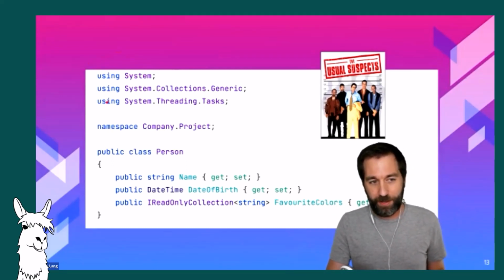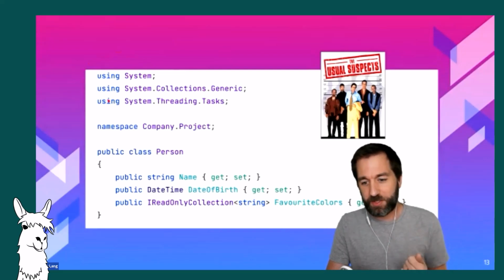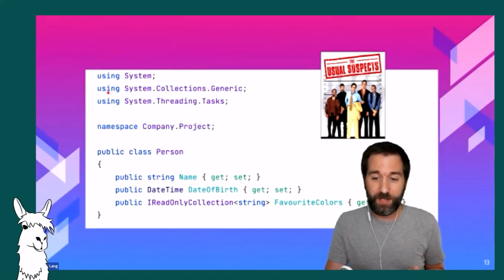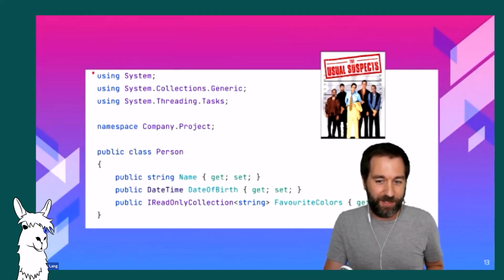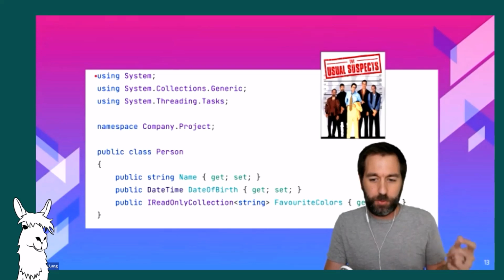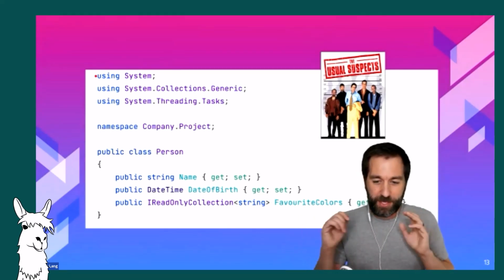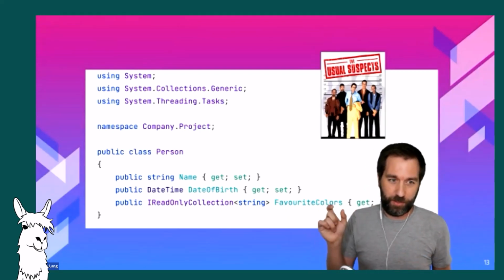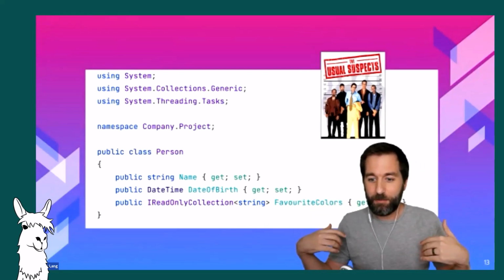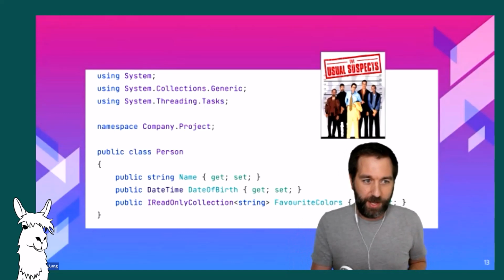So the language team have kind of solved this with a new feature called global usings. The new syntax they've added, you're able to say global using System. So if we add that to the top line here, global using System, then for the rest of the project, in every other file, using System would be implicitly brought in for us.